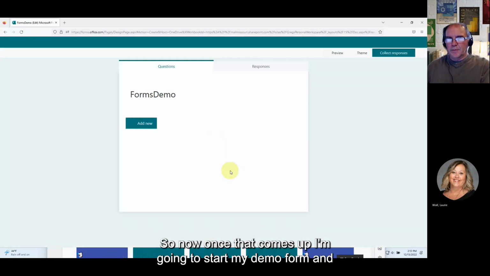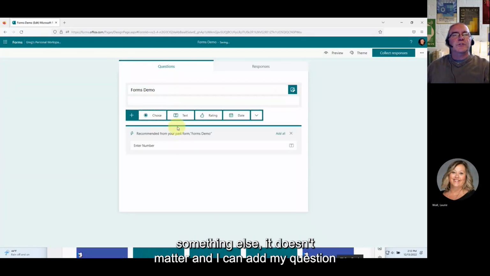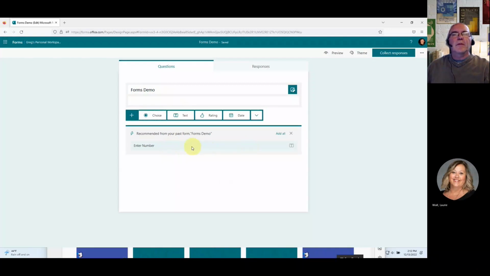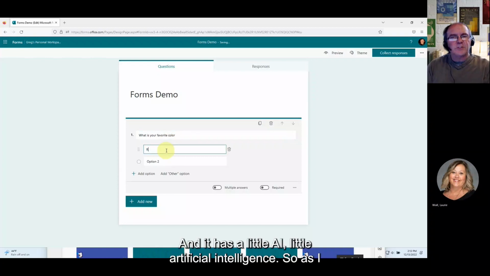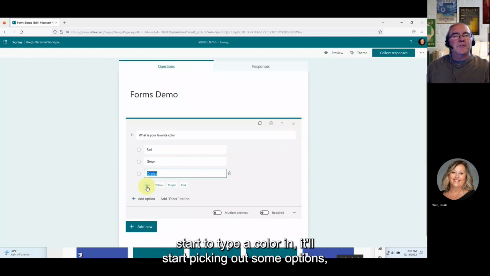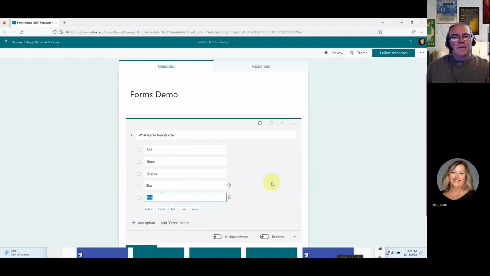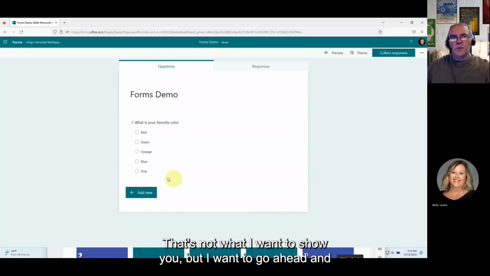Now once that comes up, I'm going to start my demo form, and I can always come here and rename it something else. It doesn't matter. And I can add my question, multiple choice. What is your favorite color? We'll just use that. And it has a little AI, a little artificial intelligence. So as I start to type a color in, it'll start picking out some options. Okay. That's not what I want to show you. But now this is what I have.